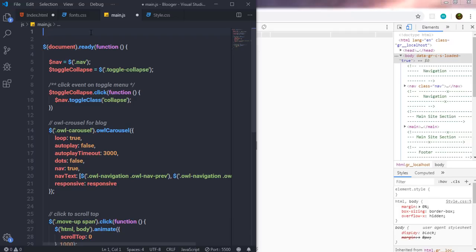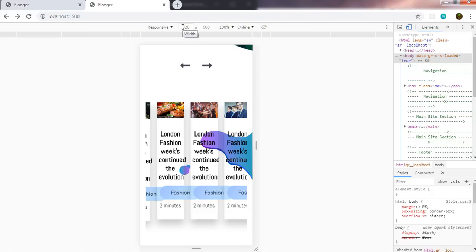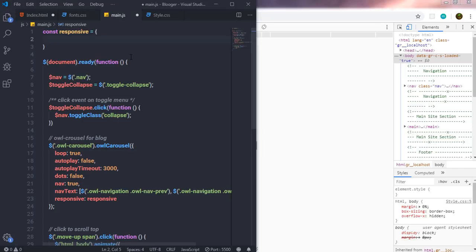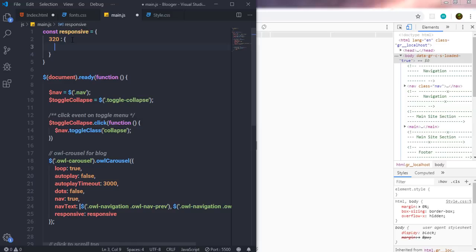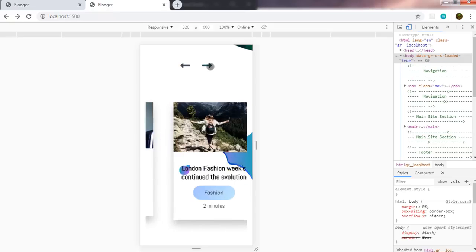So at the top, I'm going to create a constant variable responsive, and to this variable I'm going to initialize my different breakpoints. So as you can see here, at 320 pixel, or you can say at the breakpoint 320, I want only one carousel item. So I'm going to say items 1. Save the changes, and now if you open the website, you can see you have only one carousel item, right?